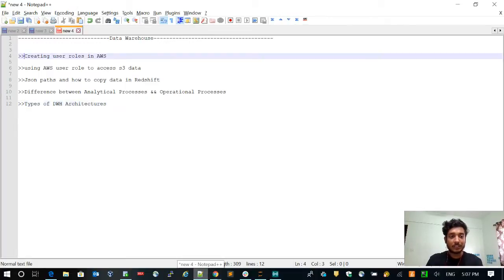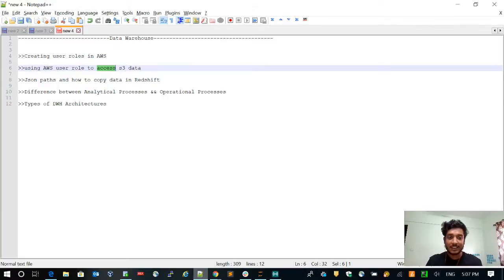So first, I will show you how to create user roles in AWS, and using that role, how you can access data in S3. So let's proceed.